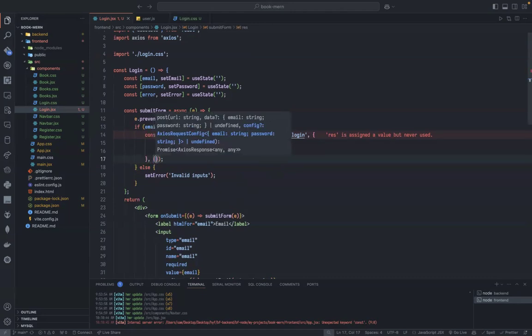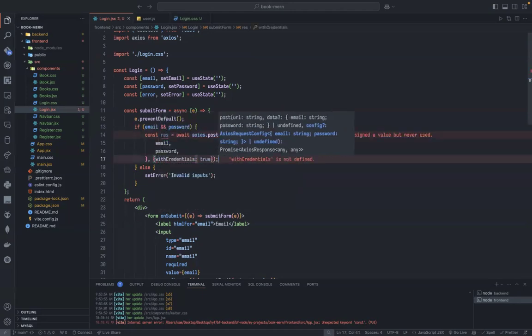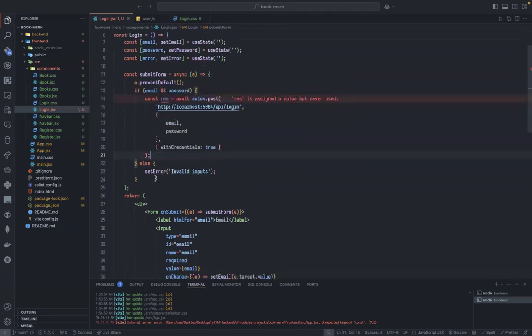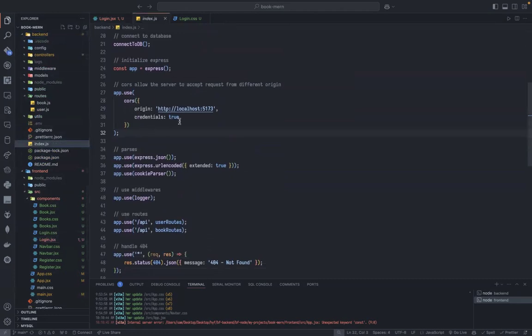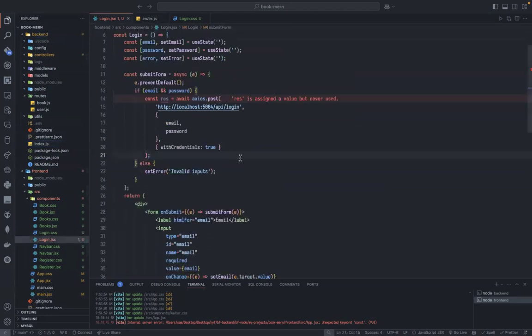Can anyone tell me what was the property? So I need to say with credential, and I need to make it true. Why with credential true? Well, simply because, again, if I go to my backend, I go to the index, I have this course, and here I'm saying credential true. So whenever I'm using Axios, I need to pass this value here. And you may tell me why with get we did not do that. Well, with get, you don't need really to do that. You can add it, but you don't need to. But with post, you need to do that. Post, update, delete, you need to do all of them.